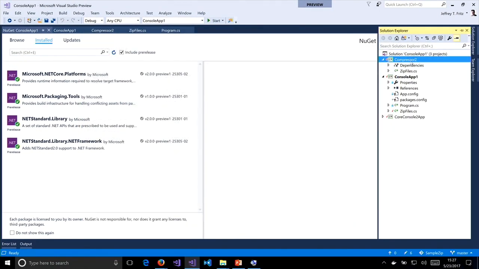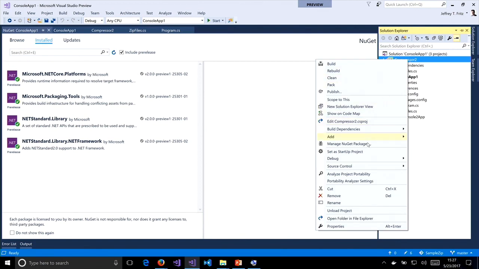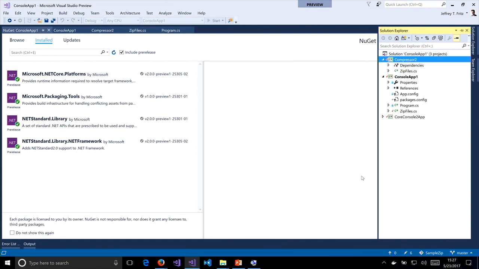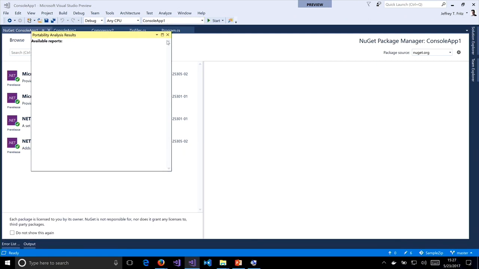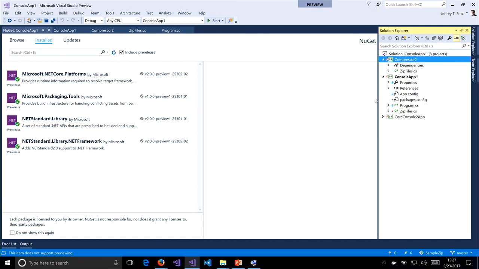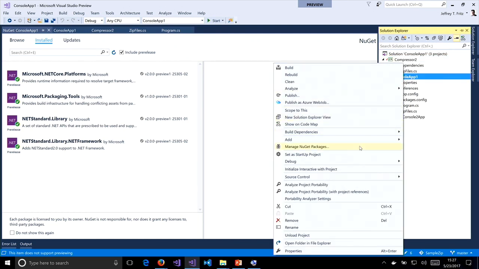So I'm going to say OK. It's real easy to right-click and analyze project portability. It's going to go through, compile, and it's going to show me in just a second here. It should show me. Where is it? Let me try running it on this one.